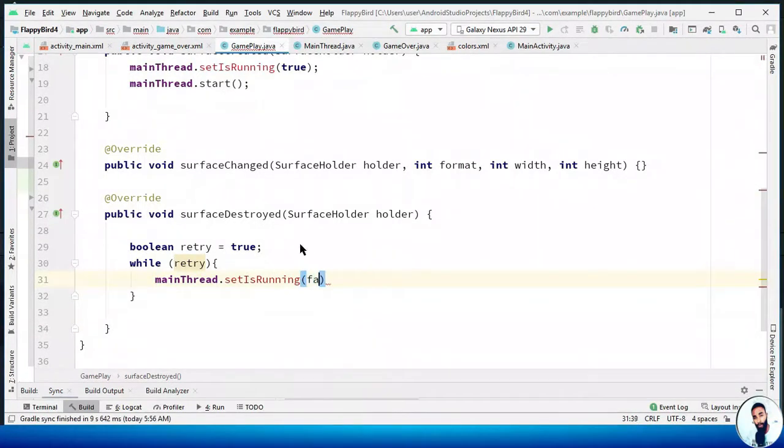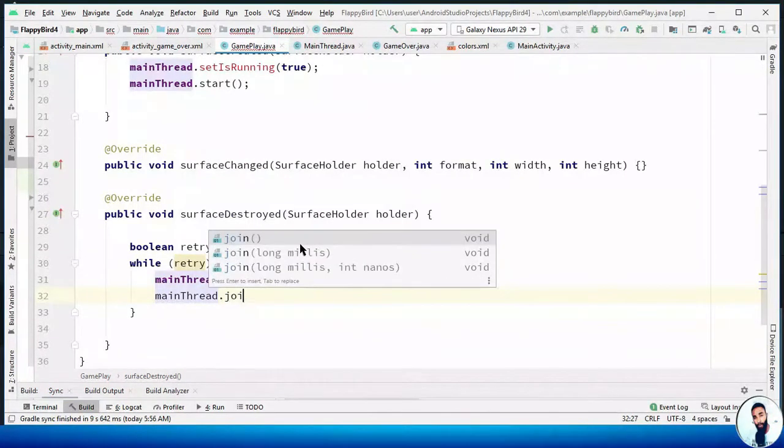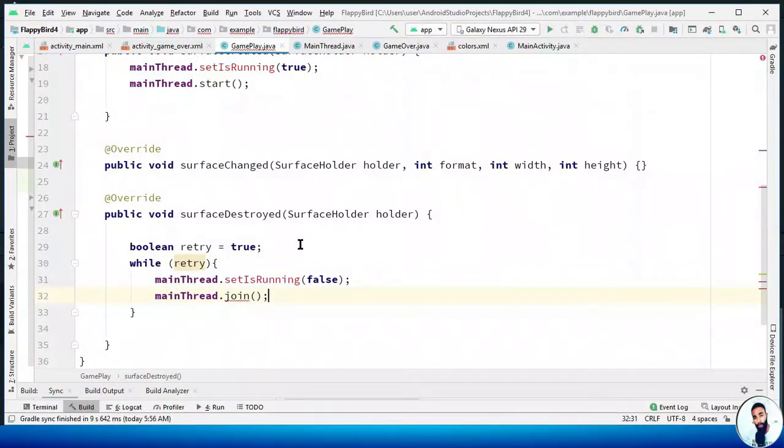We will set it to false, semicolon to terminate it, and right here I'm going to do main thread dot join. With the help of the join method, the main thread will be on hold for the other threads to die out or finish their execution, and after that the main thread has to join. Alright, so it has to stop its execution as well. Definitely this is going to throw an exception, so we have to wrap it up in a try block.